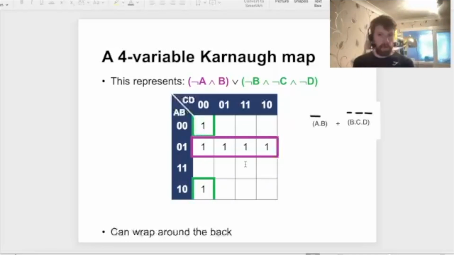When you're drawing the boxes, you need to remember that these can wrap around the sides as well, which sometimes can confuse things. So it's all about looking at those different situations. Now, this one we can't simplify from anything, but I just wanted to show you this to illustrate the point of how to represent this in a 4-variable Karnaugh map.